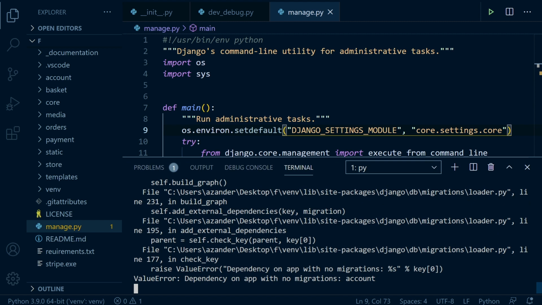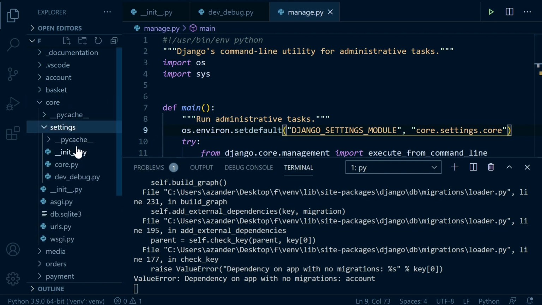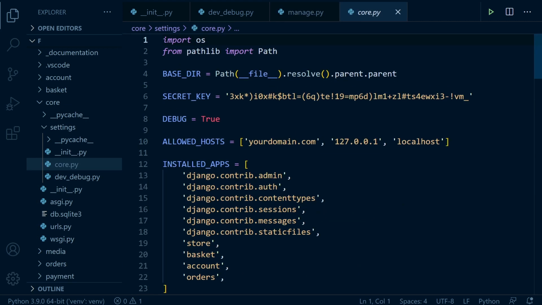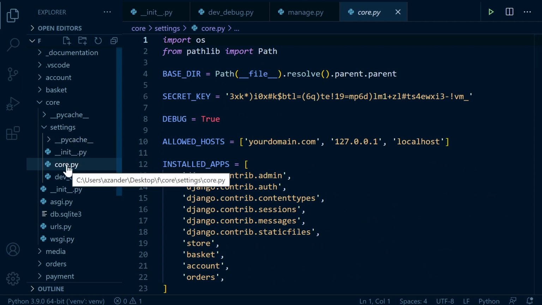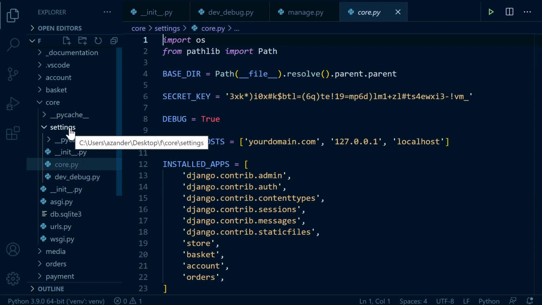So you can see that we now have a different problem. What we also now need to do is go into our settings and then core, because of one of the settings at the top here: we're looking for the base directory. And what we've done is we've moved this core file down the hierarchical structure of the folders. So we're inside of a new folder now.